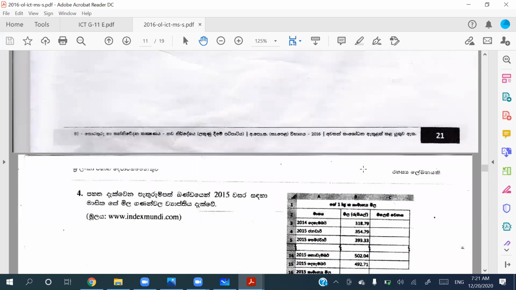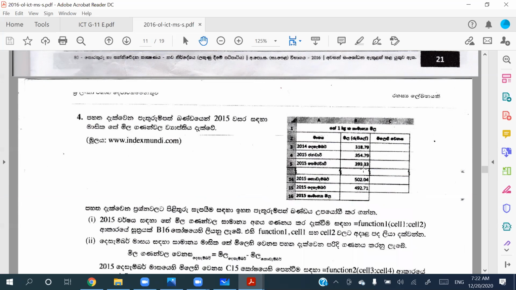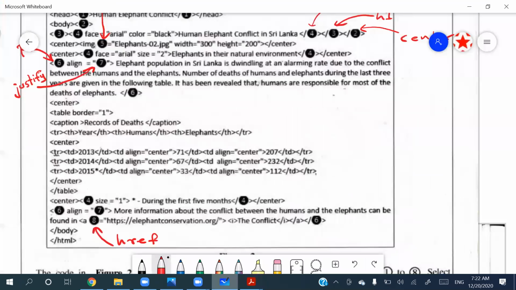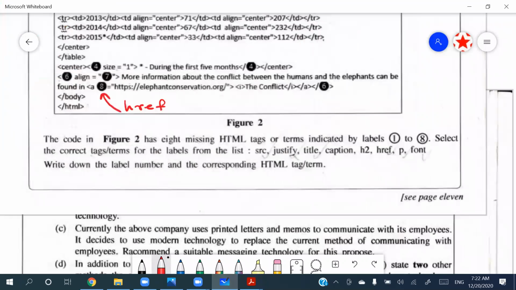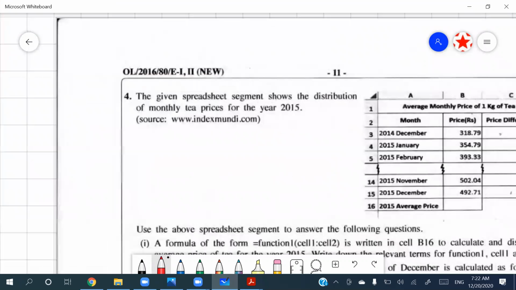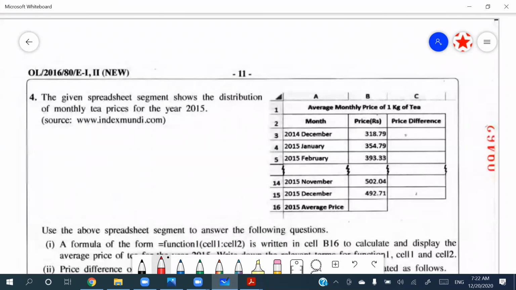Right. So I'm moving to the next question. The next question is about the Excel, and it is illustrating some prices of the tea, maybe. So let's move to that particular question. Yeah, here it goes. The given spreadsheet segment shows the distribution of monthly tea price for the year 2015, right?